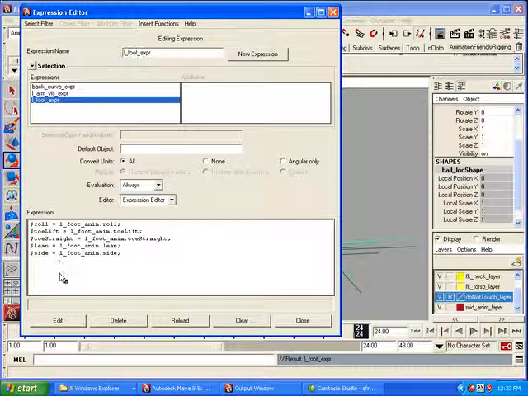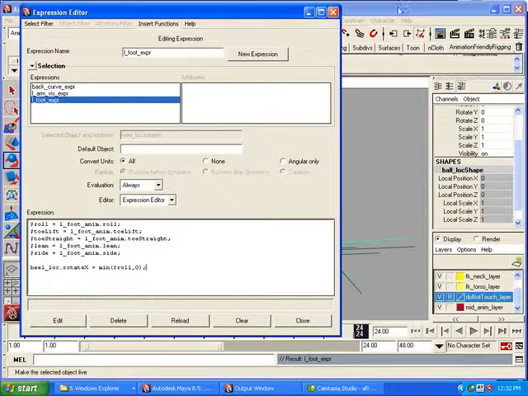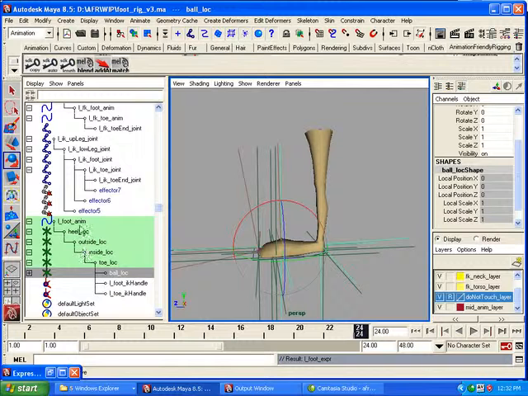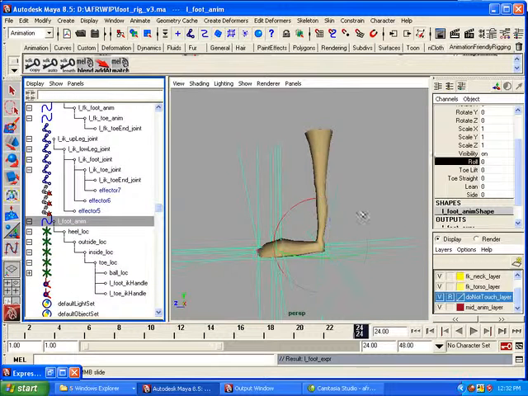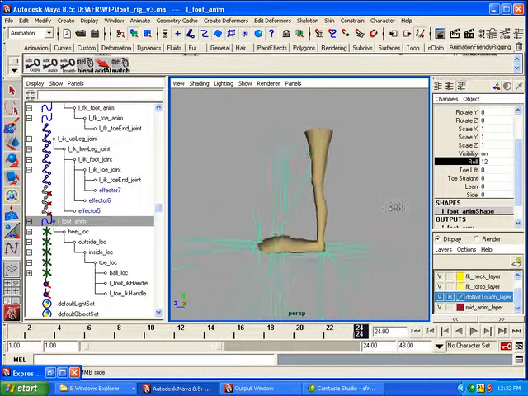Now we'll add the lines of expression that actually cause things to happen. So let's first affect the heel locator. Heel_loc.rotateX is going to be equal to, remember this from before, min(roll, 0). Like that. So as we take foot anim and drag it back and forth, our heel is being affected.